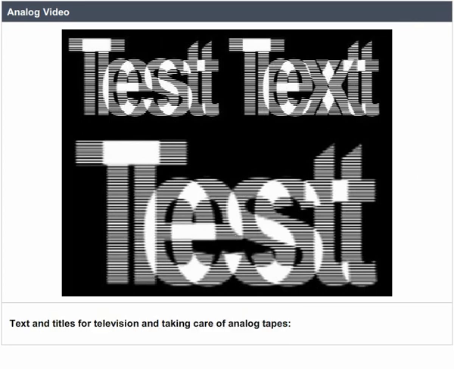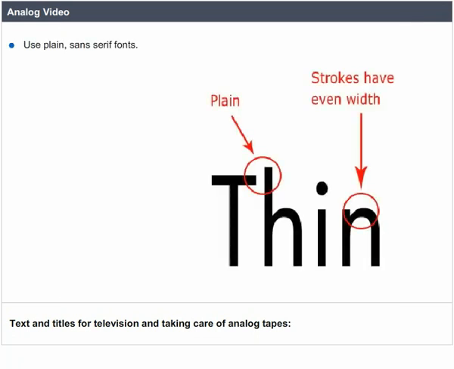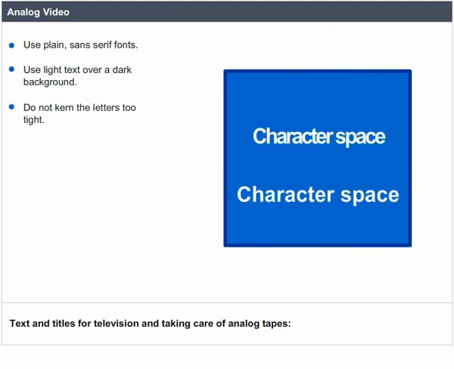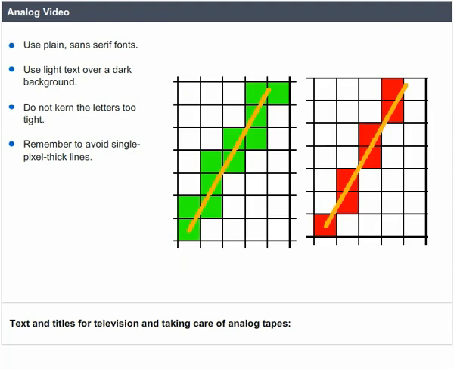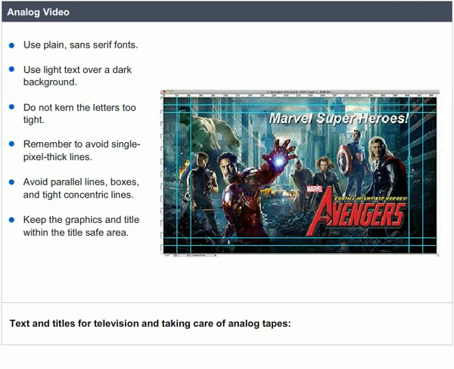Text and titles for television and taking care of analog tapes. Use plain sans serif fonts. Use light text over a dark background. Do not kern the letters too tight. Remember to avoid single pixel thick lines. Avoid parallel lines, boxes, and tight concentric lines. Keep the graphics and title within the title safe area. Leave titles on screen long enough to be read.